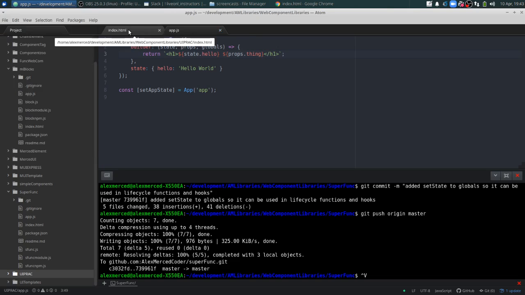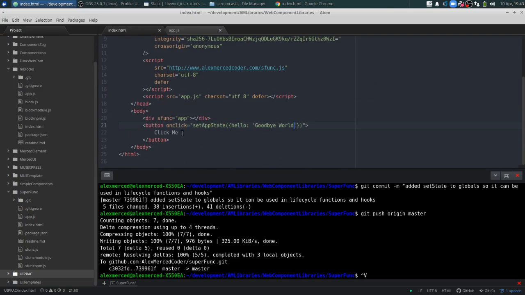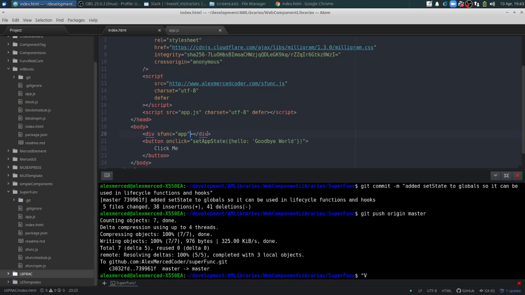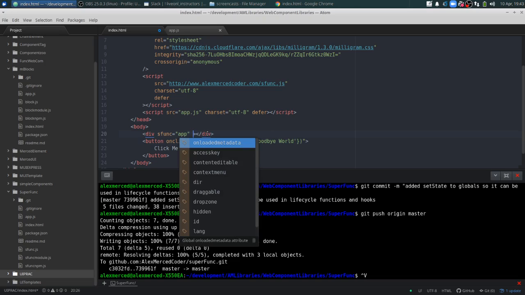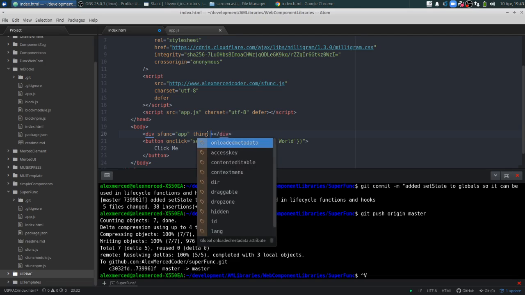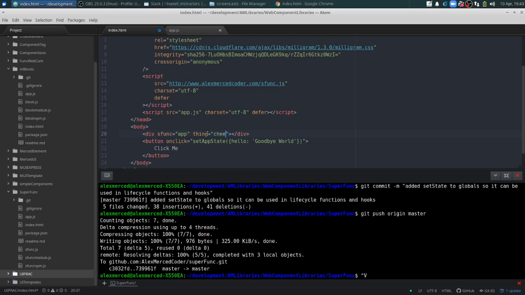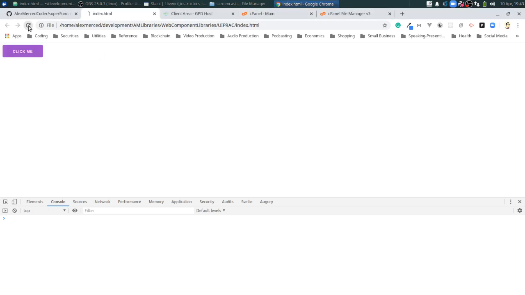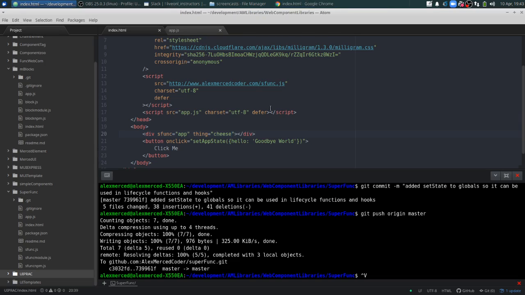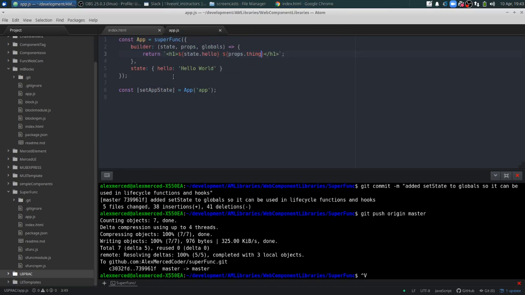Save. I'll add a prop to this here because this is the target div, the div with the sfunc property of app. And I will add thing equals cheese. Okay, save. And I re-render. Hello world cheese. Then I click on this and it updates and it's now goodbye world cheese. So it works. Okay, so that's it. You can create like a really easily reactive component just like that. And see, that's not much syntax at all. Like that was pretty easily created.